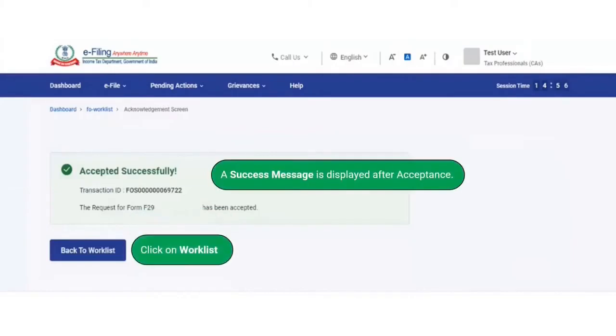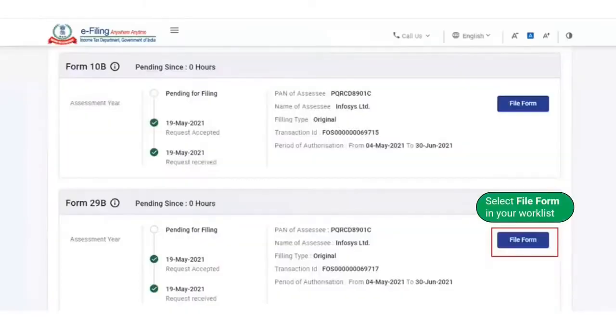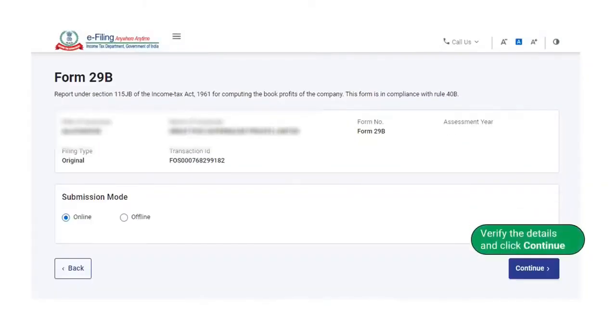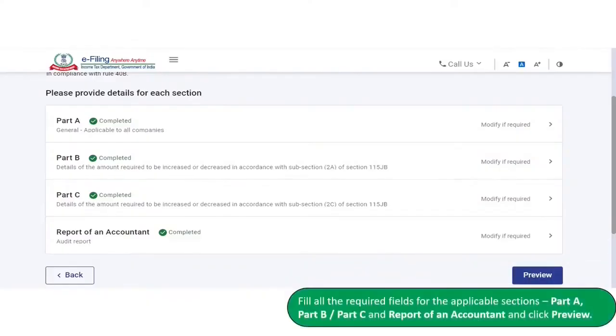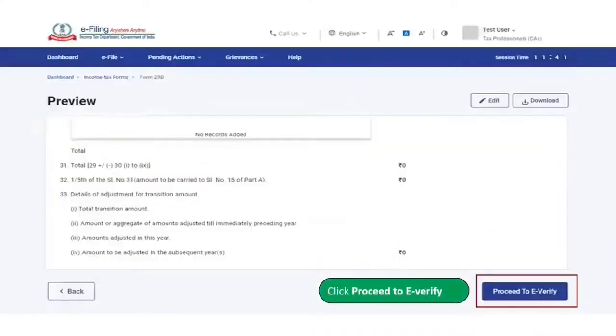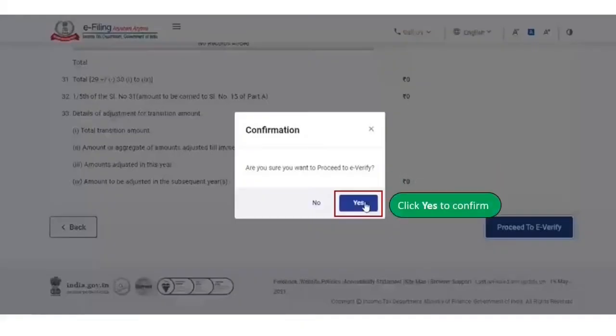The Chartered Accountant can then go back to the work list. In the work list, the Chartered Accountant can select File Form and verify the details and click on Continue. On the instructions page of the form, the Chartered Accountant can click on Let's Get Started. You can fill all the required fields for the applicable sections, Part A, Part B, Part C and the report of an accountant and then click on Preview button. Chartered Accountant can then click on Proceed to E-Verify and then Yes to confirm.